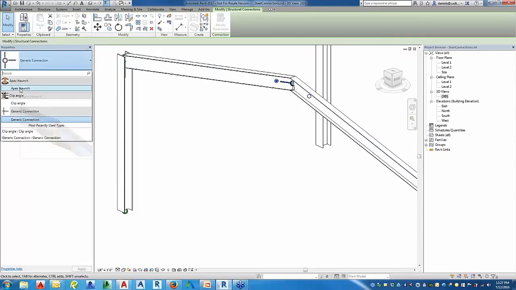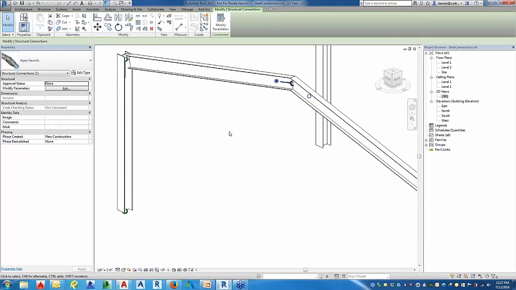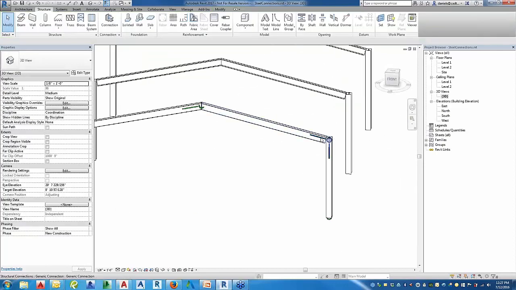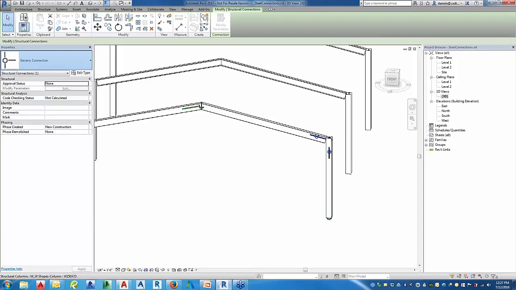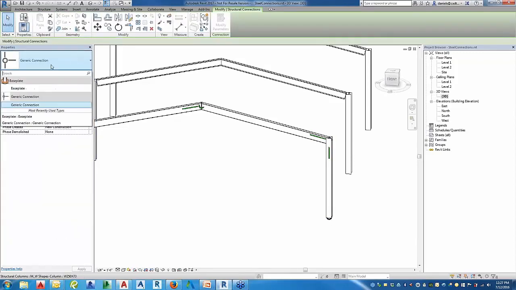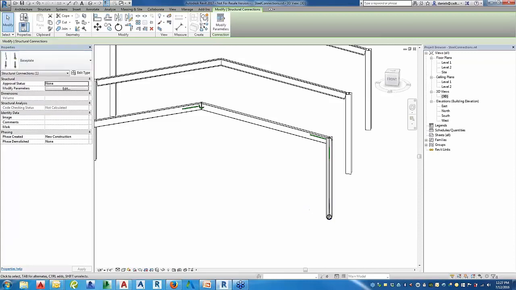Type selector, swap that out for the apex haunch, and then I'll just do it for this side here as well. So clip angle, and then for here I'll go ahead and do the base plate.